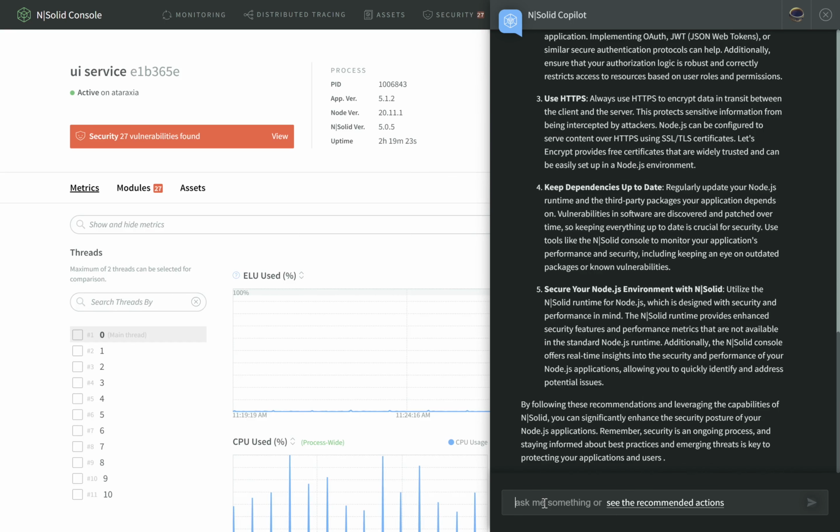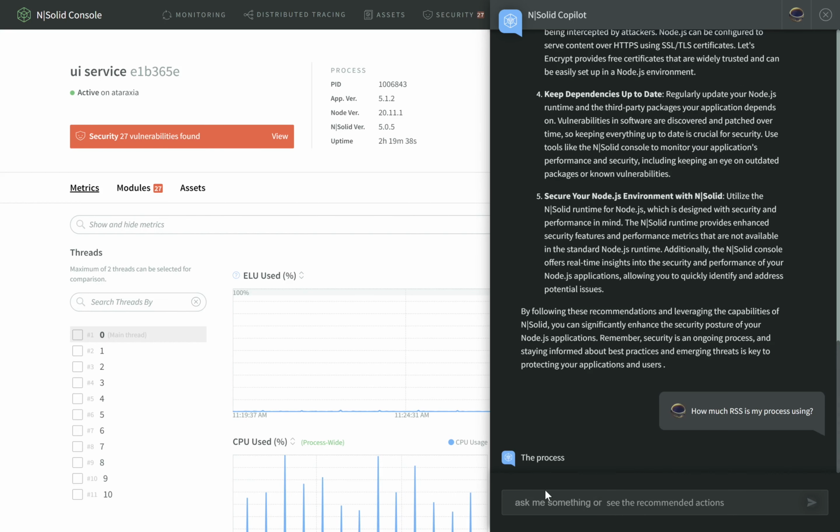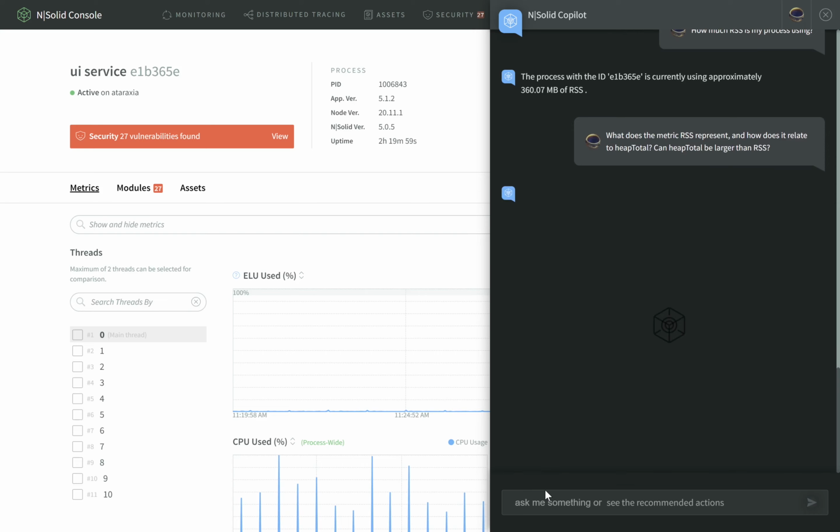Combining the context of your data with our expert knowledge bases means that not only can you ask specific questions about the resource use of your application, but understand how those metrics relate to each other and how best to leverage them to make your Node.js applications truly sing.